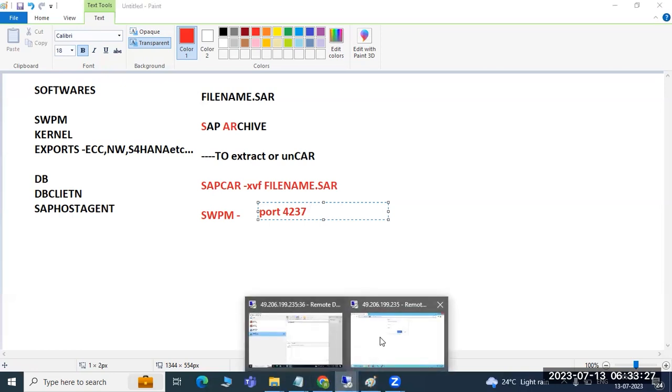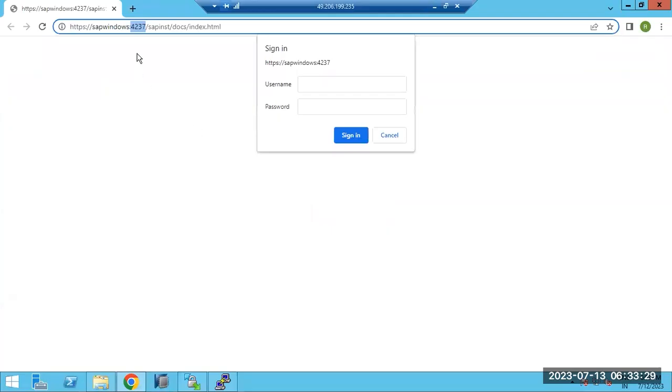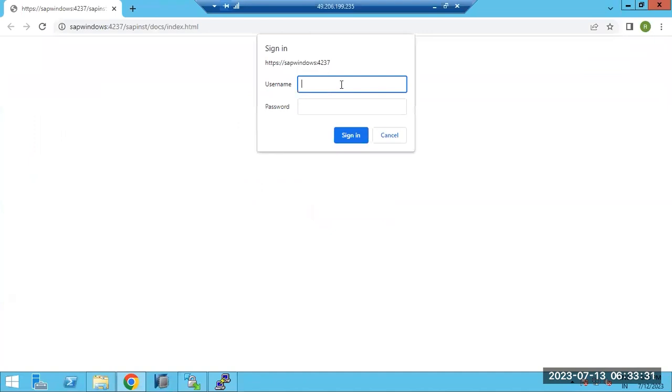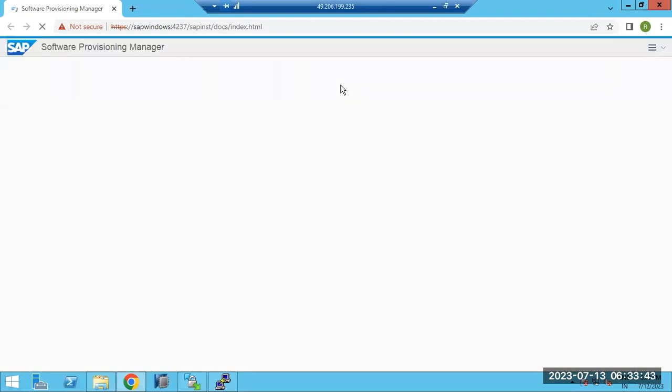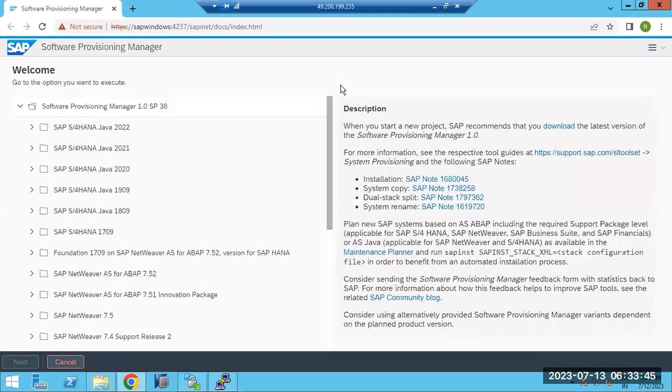Then when you start the SWPM, this is the port number. Then it asks for the user ID and the password. You have to provide the user ID, then the password, whatever the passwords are. Then you will get the welcome screen like this.